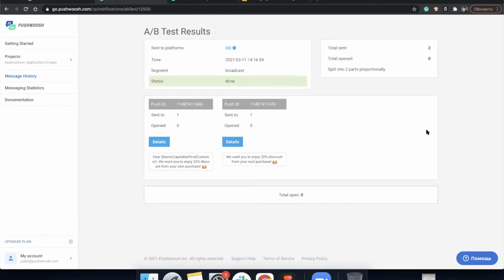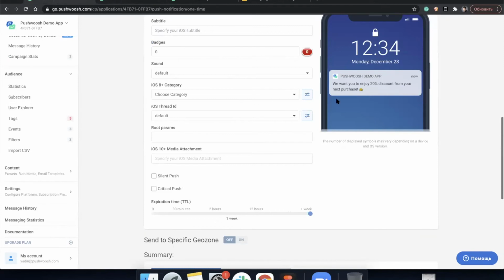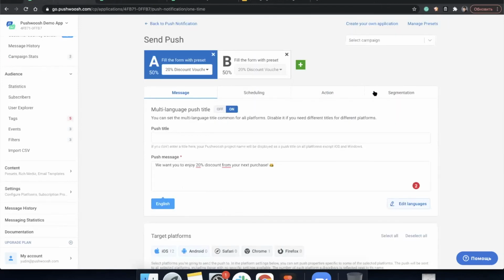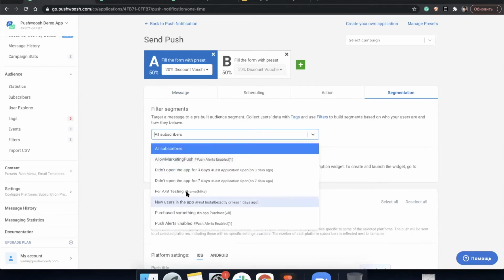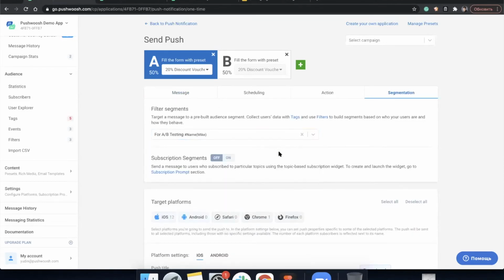So basically, you can set here up to 4 groups. You can set segments, just as Irina mentioned. So you can send this A/B test one-time message not to the whole base, but to a specific segment that I have, for example, for A/B testing. And only users in this specific segment will receive it. So you can be sure that you won't affect all of your base here.